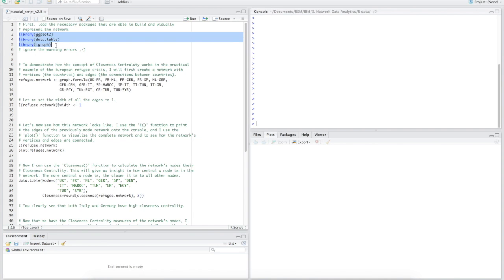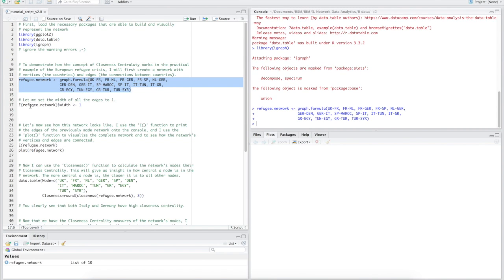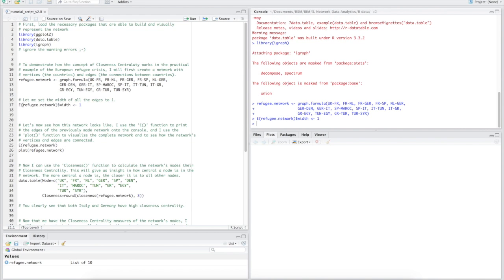First, load the necessary packages that are able to build and visually represent the network. To demonstrate how the concept of closeness centrality works in the practical example of the European refugee crisis, I will first create a network with vertices, the countries, and edges, the connections between countries. Let me set the width of all the edges to 1. Let's now see how this network looks.